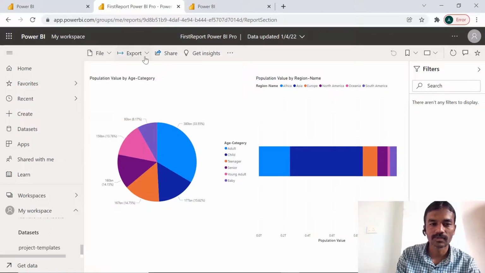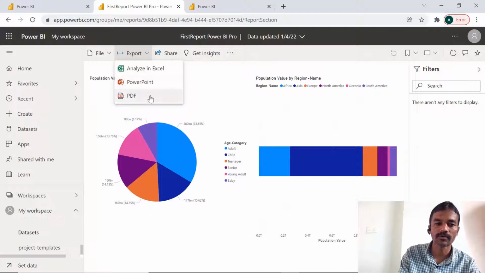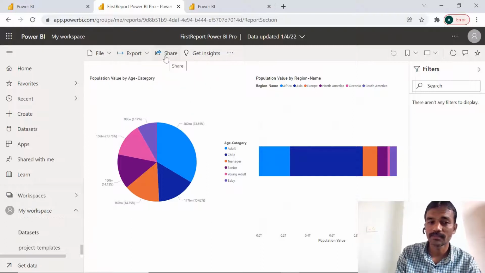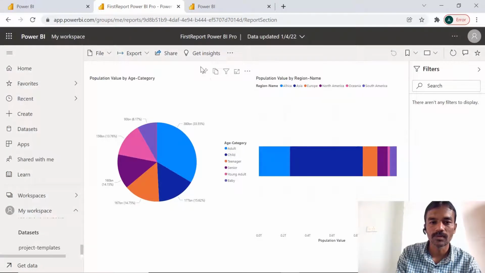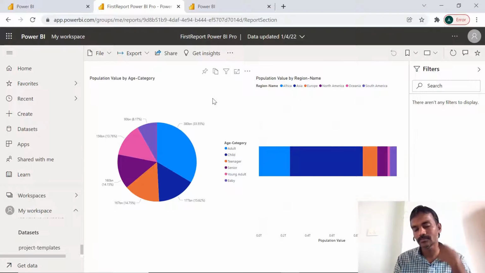Whenever we want, we can export this to Excel, PowerPoint or PDF, depending upon our requirement. We can share it with others as well, and we can get insights. In the trial version we don't have this option, so we need to upgrade to Power BI Pro. But Get insights gives more meaningful visualizations, which provide some information about the data.